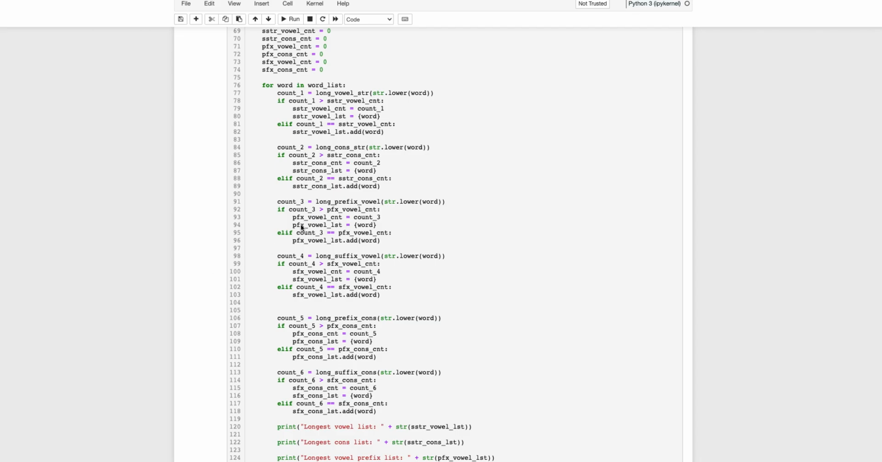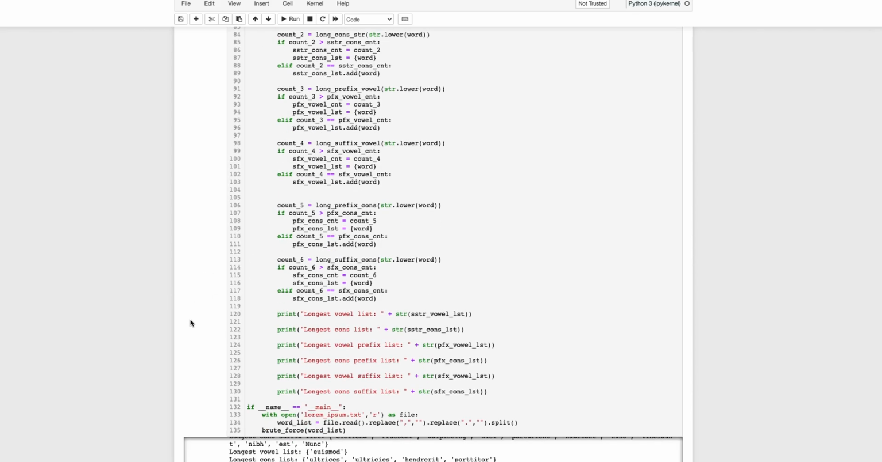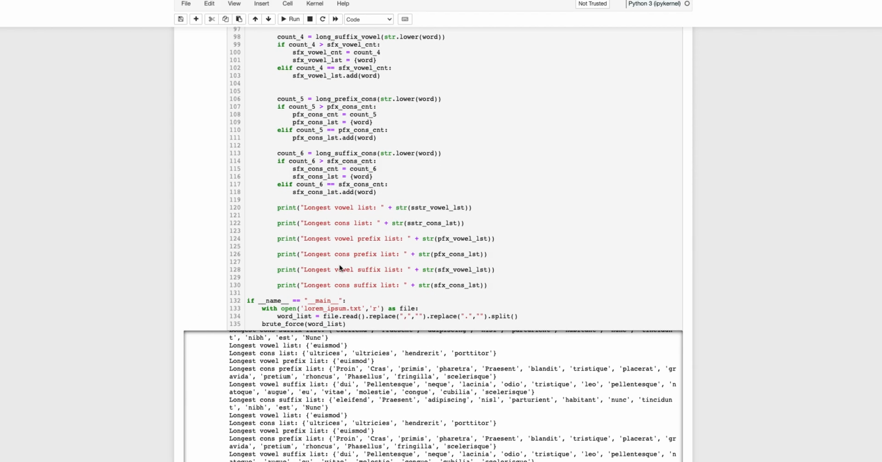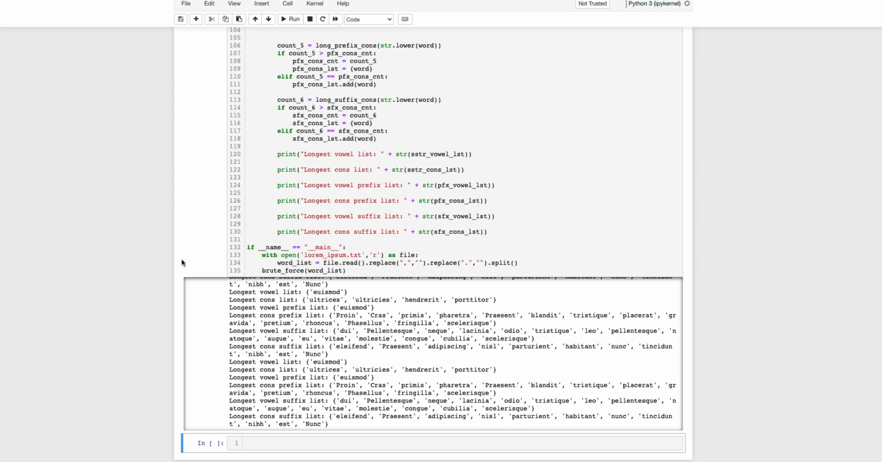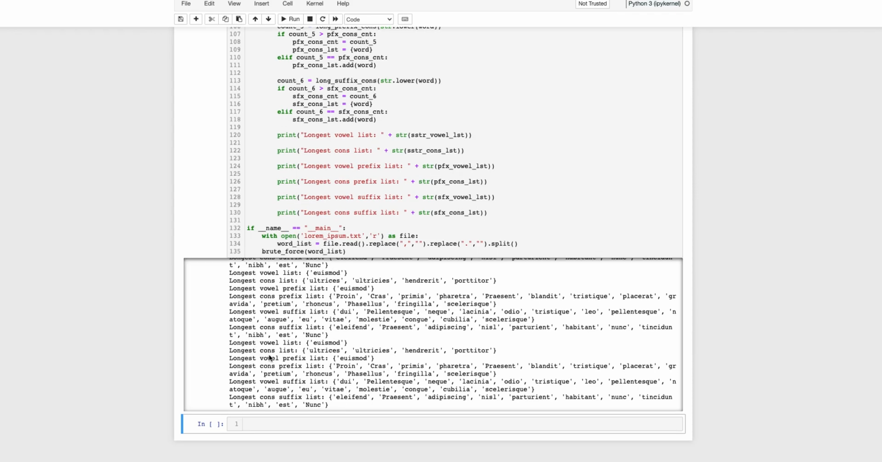In this way, we write all the functions required in the assignment, and then we print out the longest vowel list through to everything we've been asked to do, up to the longest consonant suffix list. Then we have our printed results here, and that's it for the assignment. Thank you.